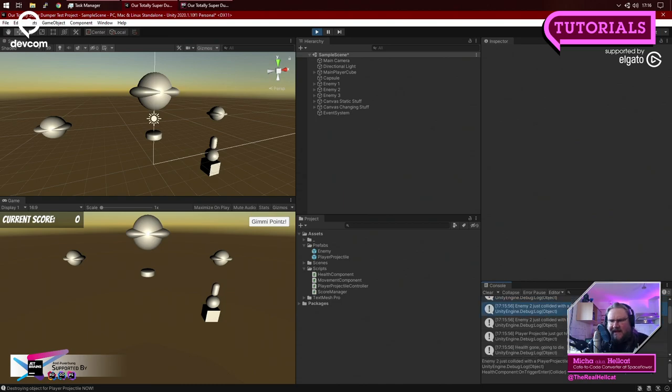So, enemy 2 collided with a player projectile. Correct. Enemy 2 just collided with something we want to deal damage to. Correct. Then we do deal the damage. Health gun going to die. Destroying object for player projectile soon.